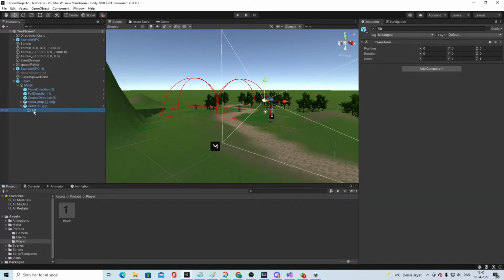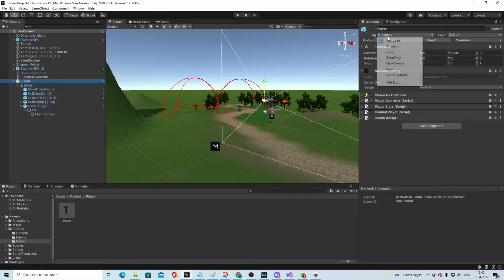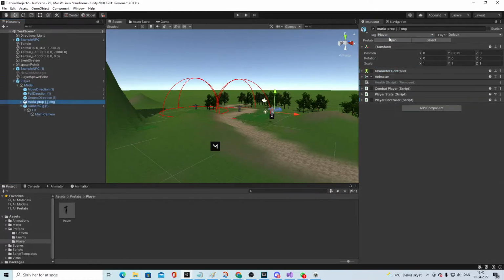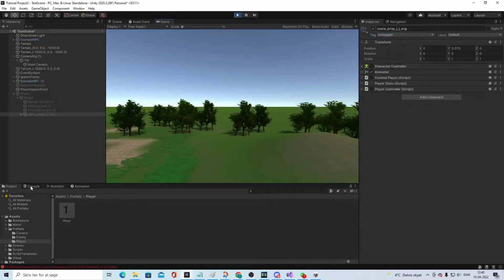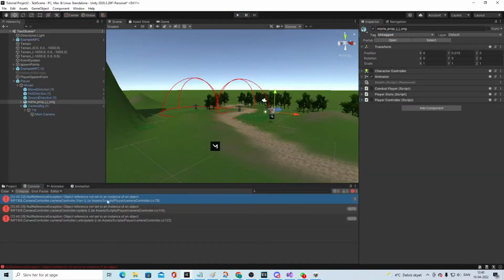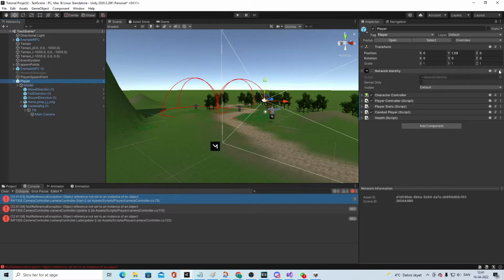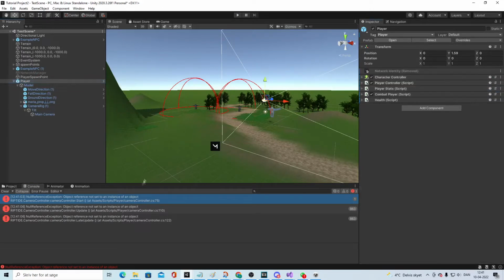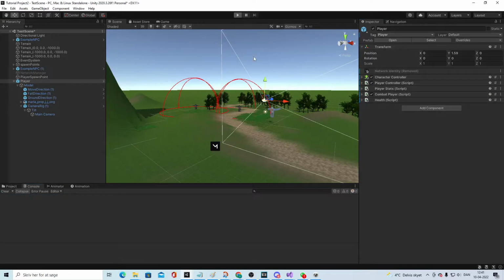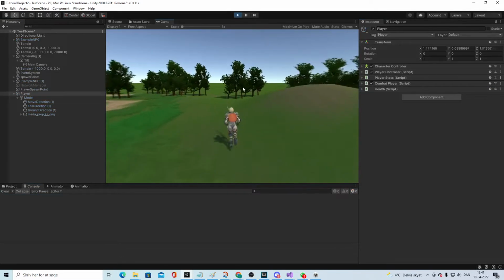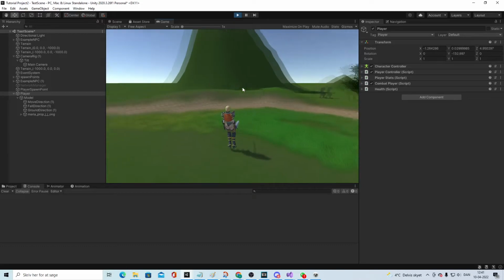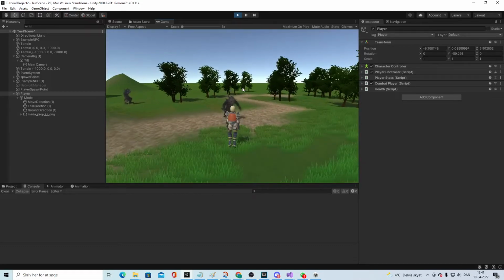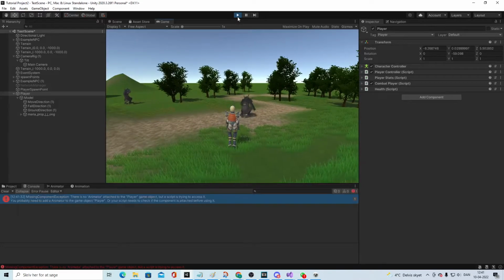See here, this player should be called player, and Maria should be set to untagged. And let's see if that does anything. Remove the network identity. And let's see if we have our character and it's fully working. Then just to be sure, we see if we can die, and we get an error.